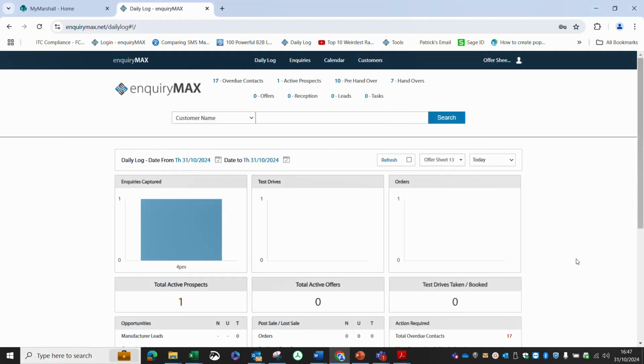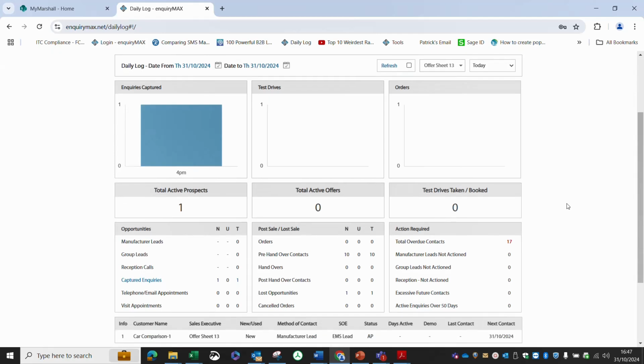Okay, so what I'd like to do is just show you how you can make a comparison between two different car specs on the same inquiry. So you'll have to create two new inquiries in enquiryMAX. So how do you do it?